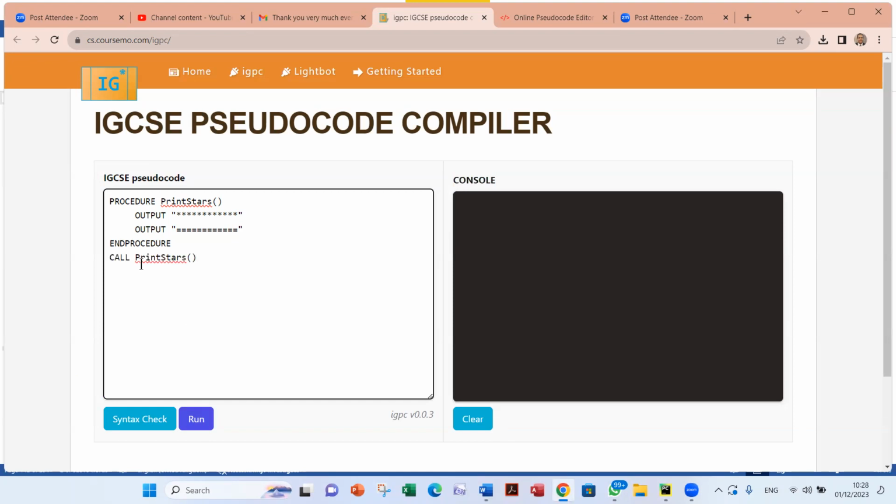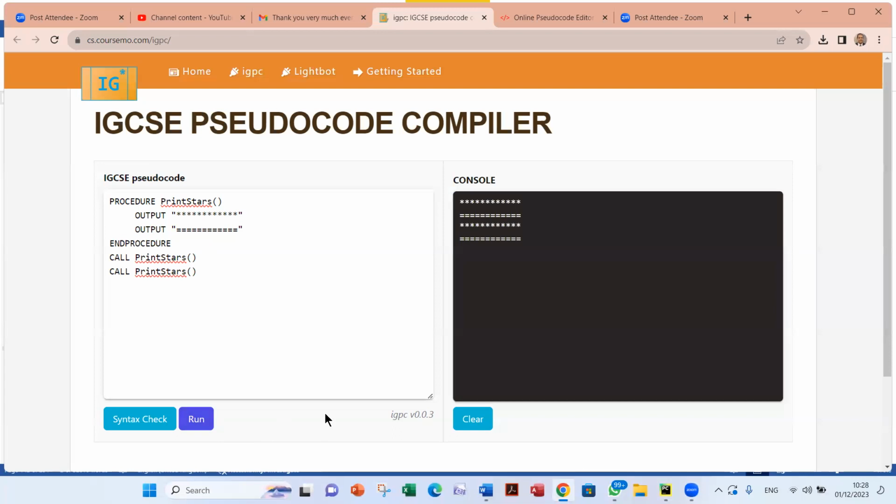Okay, so this is the call. Call to print stars is going into here. So let us run it. Okay, so because of this call, these two lines are printed. Let us call it again. So if you call it twice, then it is executed twice.